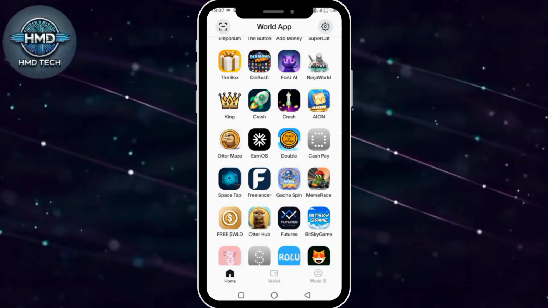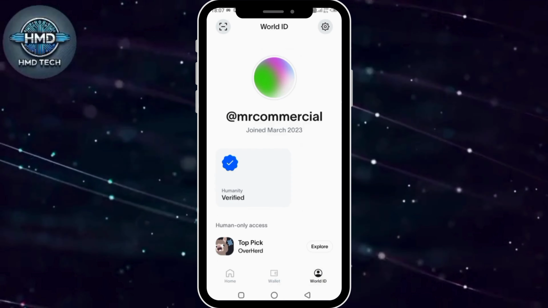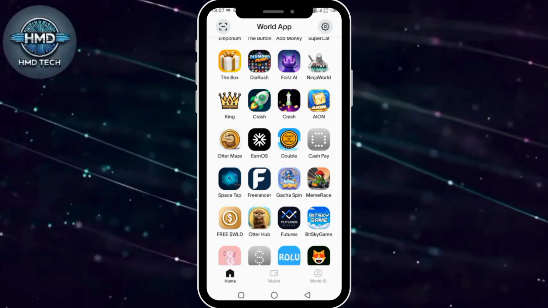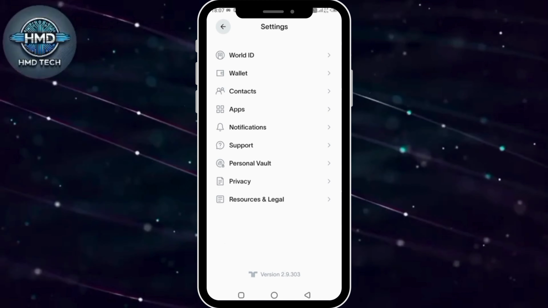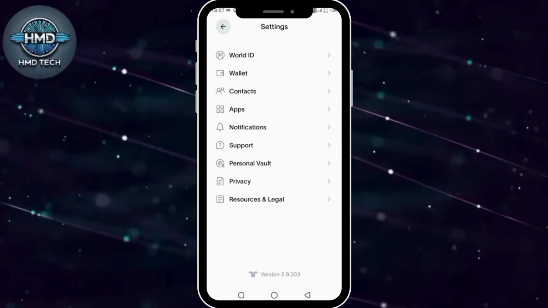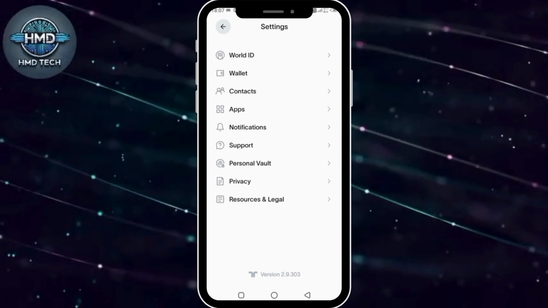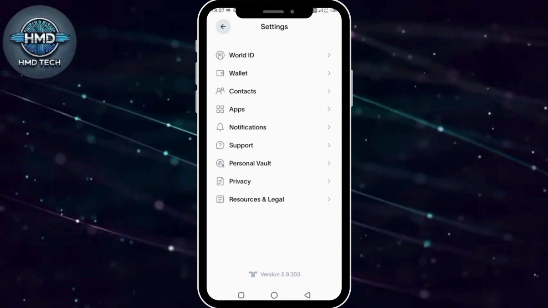First, open the World app on your device and make sure you're using the latest version for the best performance. Once inside, tap the gear icon at the top corner of the screen to open your settings. From there, go to the account section where you can manage your personal details and backups.